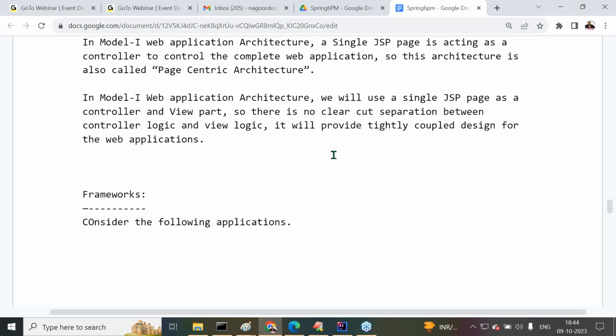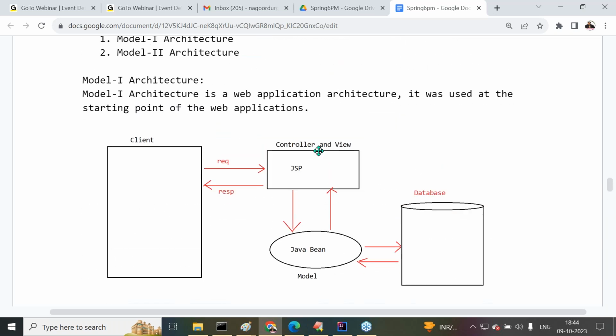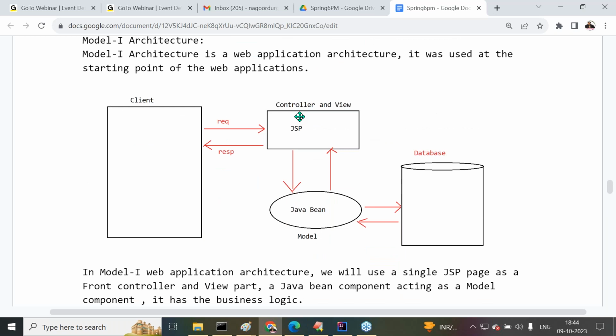What's the meaning of tightly coupled design? For example, in this controller, as per the requirement, if you have any change on controller, automatically the change is available in view or not. If you perform any change in view, now automatically that change is available to the controller or not. Understand my point here? So that is tightly bounded. So this tightly coupled architecture is not at all suggestible in our enterprise applications. This is point number one.